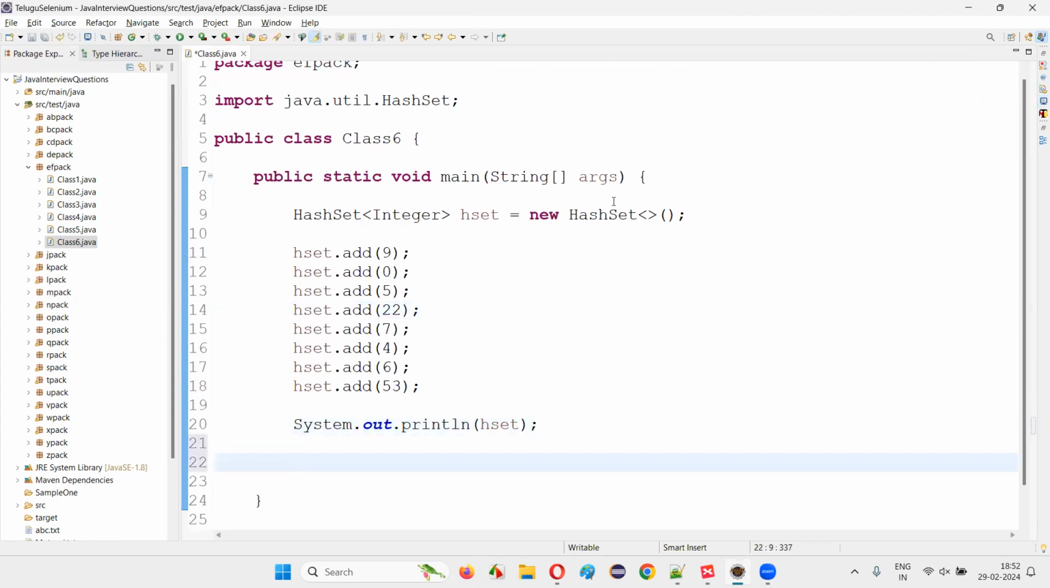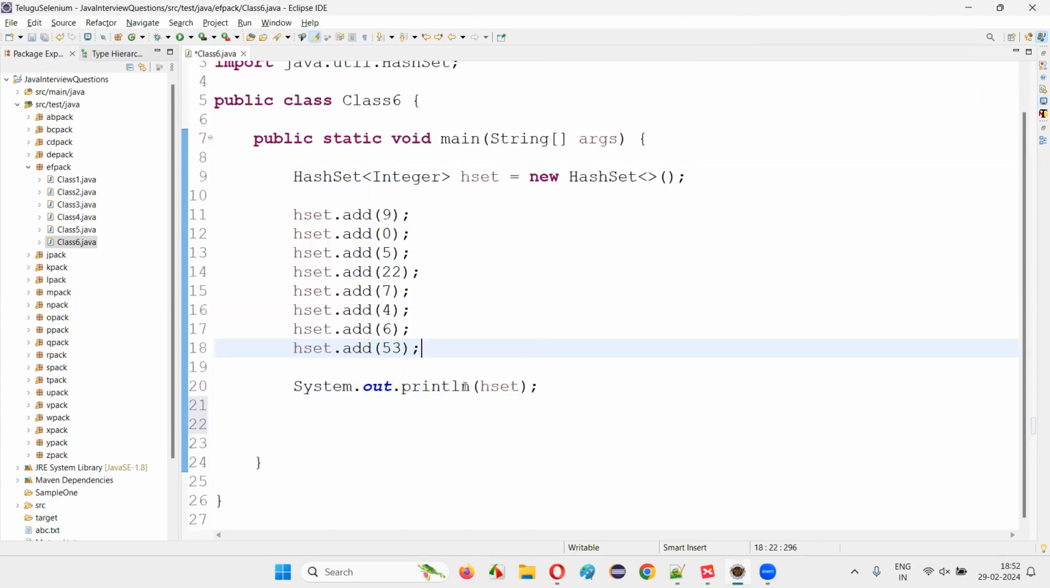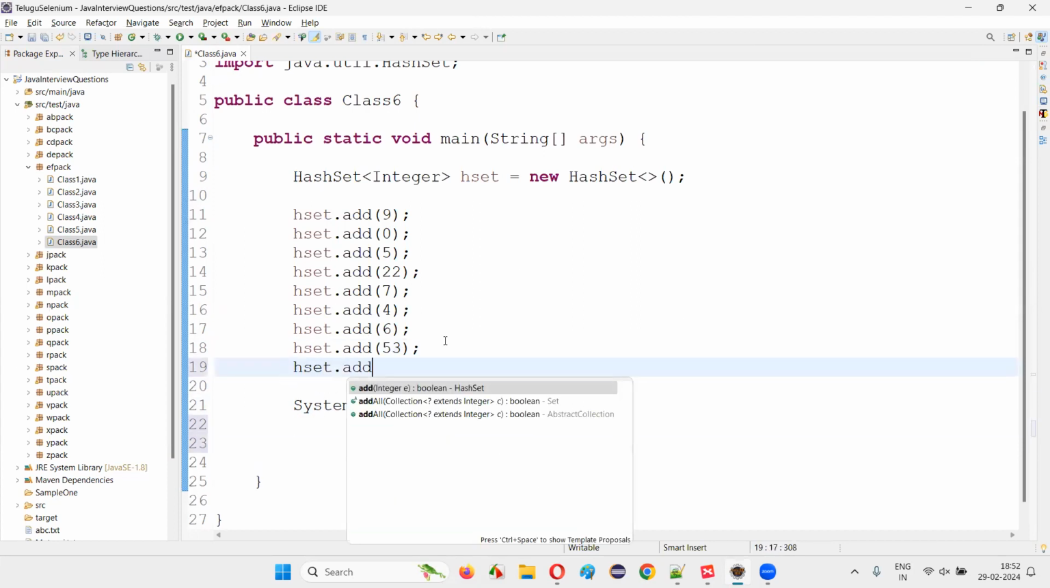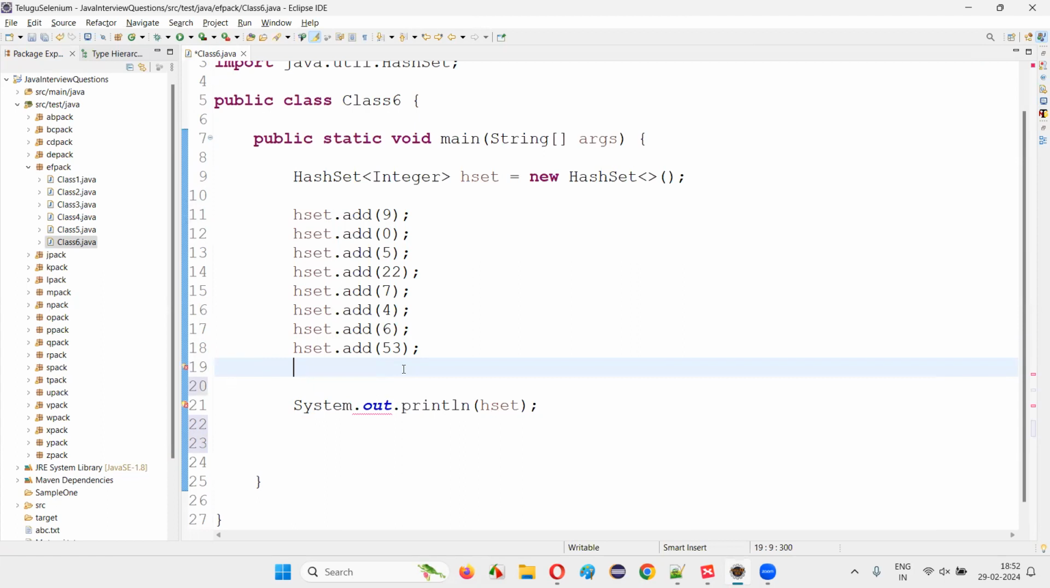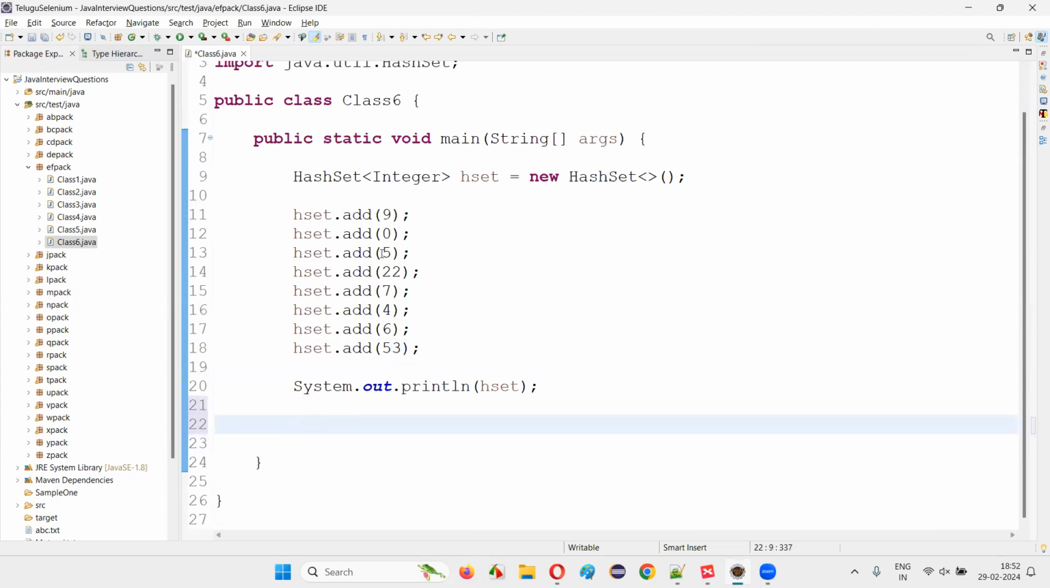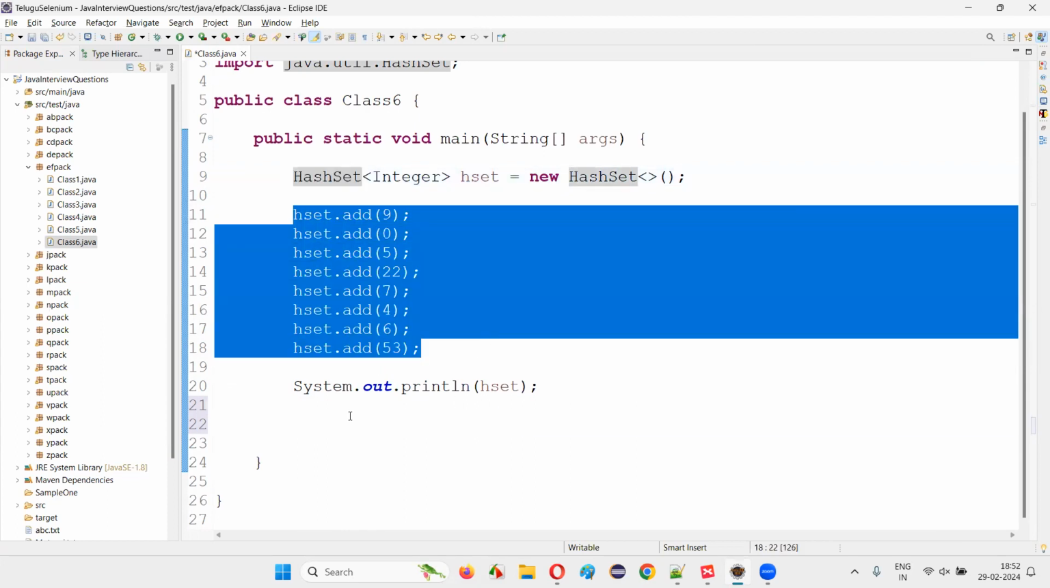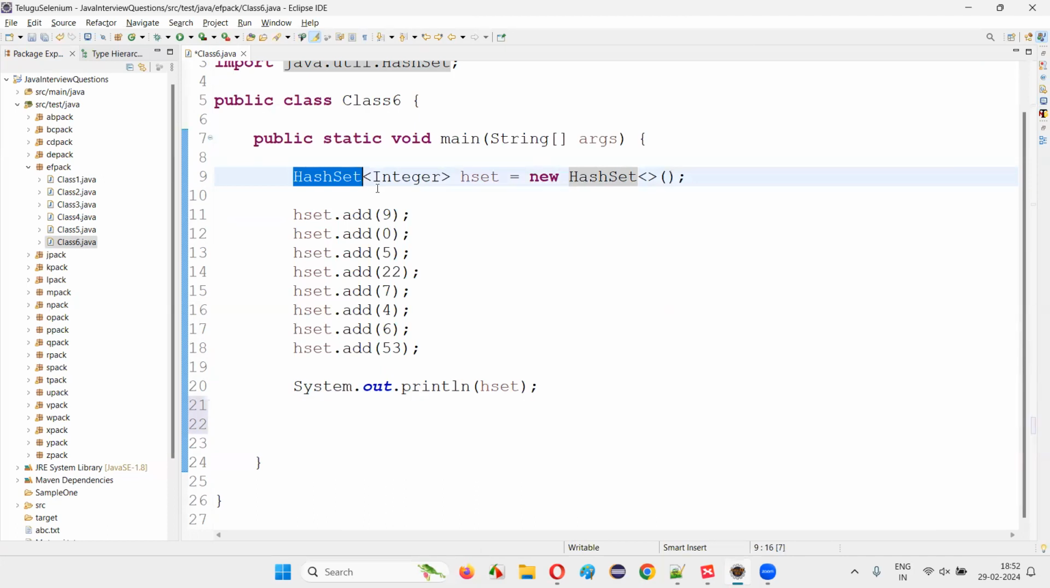Now I want to convert this HashSet to an ArrayList. How to convert it? I will add some duplicate values also. They will not be added anyhow; they will be ignored. There is no use of doing that. So anyhow, these are some elements of the HashSet. I would like to convert this HashSet to an ArrayList. That means with the same elements, I would like to create an ArrayList.